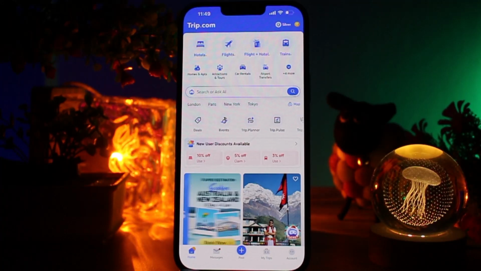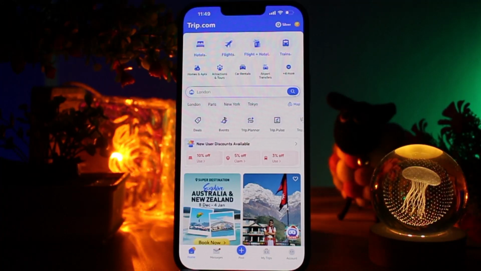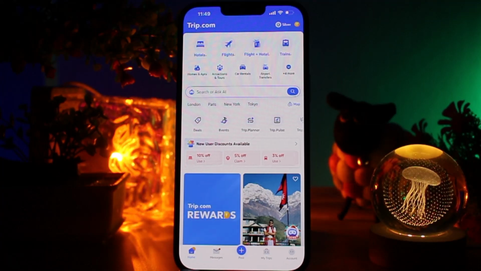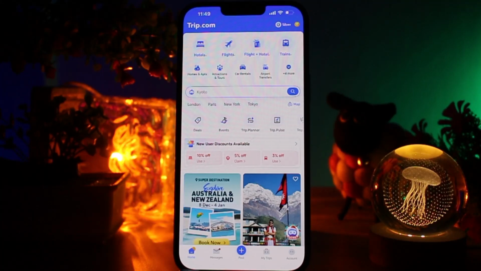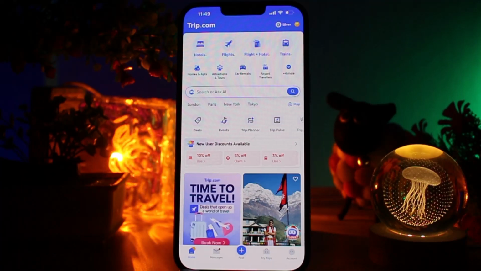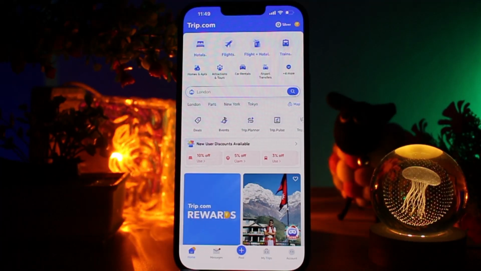Once your account is set up, log in for the first time. Tap login, enter your email or phone number and password, and then tap log in. If you used a social account to sign up, just tap the social account option to log in. Now you are ready to explore Trip.com, your source for flights, hotels, car rentals and travel deals right from your phone.